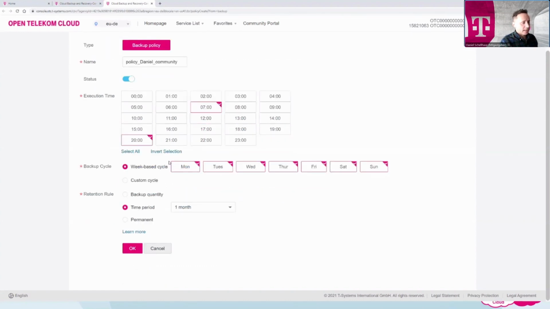Afterwards, I can select the backup cycle. So how often would I like to make a backup? So here I can go on a week base, so I can select the time and the days where I would like to make the backups, or a custom cycle, meaning every 2 days, every second day, 1 day, whatever is necessary. Here I will just select from Monday to Friday, like office days.